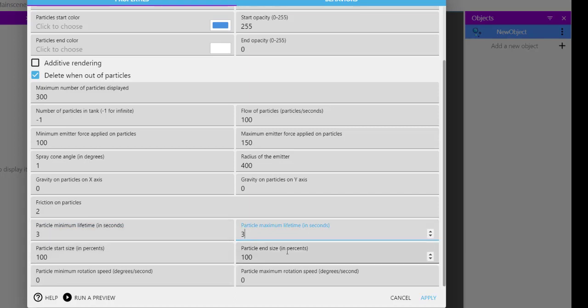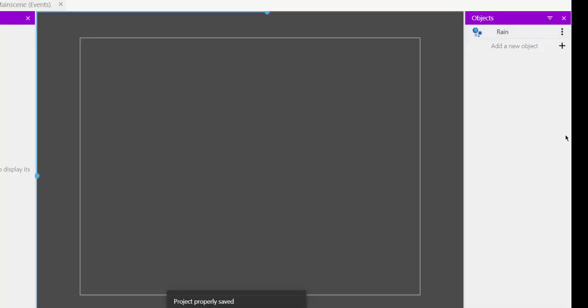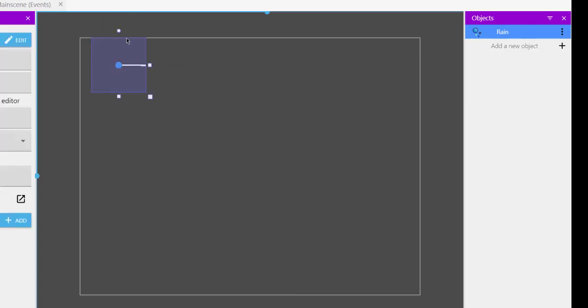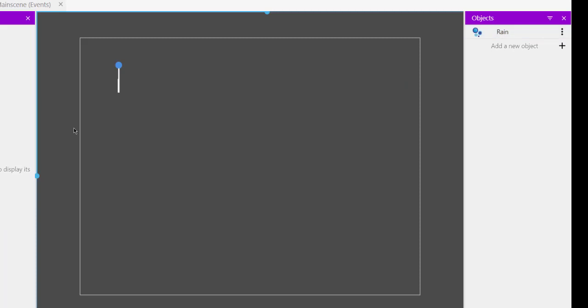Then start and end size remain at 100, 100, and its rotation speed at 0, 0 as well. Now apply this and save, then drop it on screen. Make sure to change the angle so that it looks like rain from top to bottom. Also increase its spread. Now save and now run.